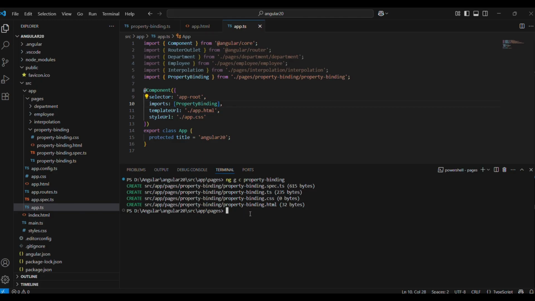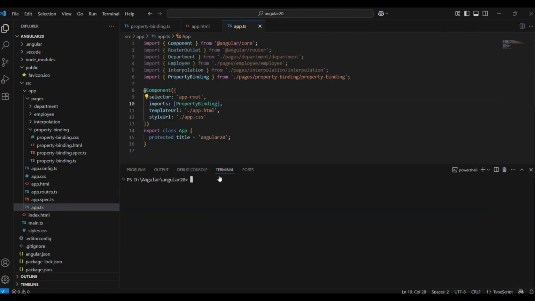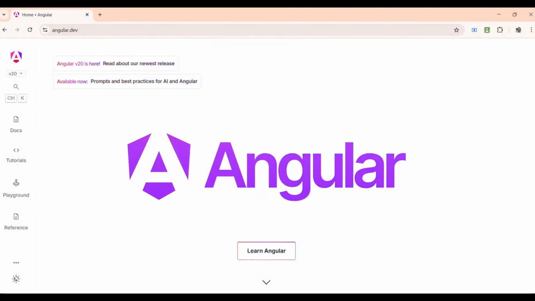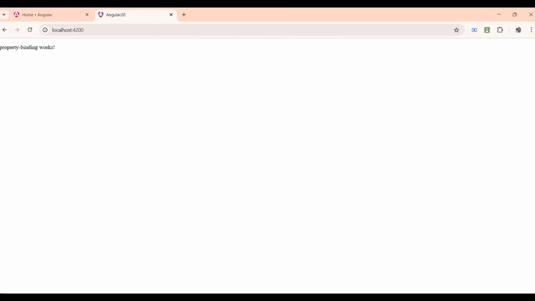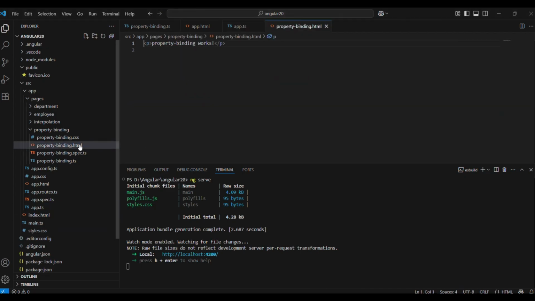Now, run the project using the ng serve command. Perfect, the component loaded successfully. Let's create an input tag in the template to accept user input.